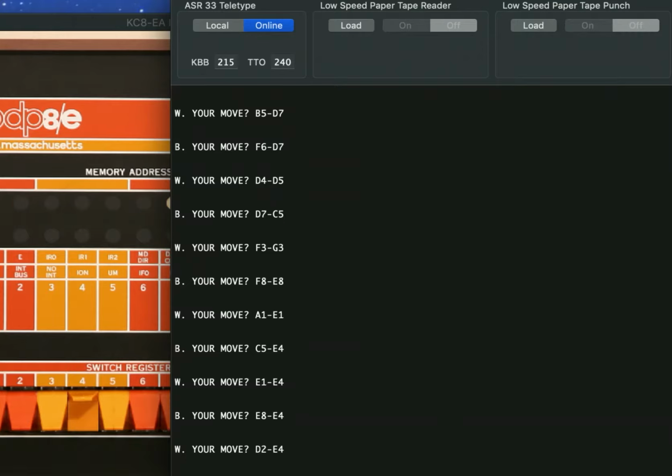Black moves A8 to B8. I think so, yeah. That's a good one. E8 to B8. So let's get that rook into play. And white moves G3, A3.